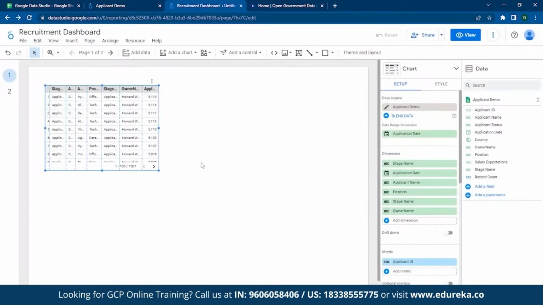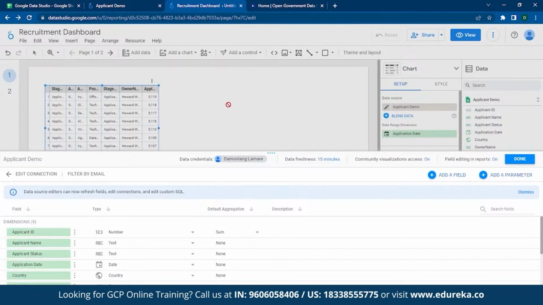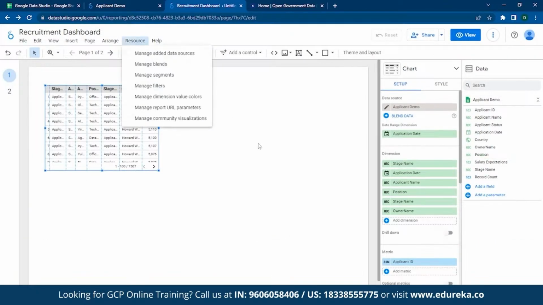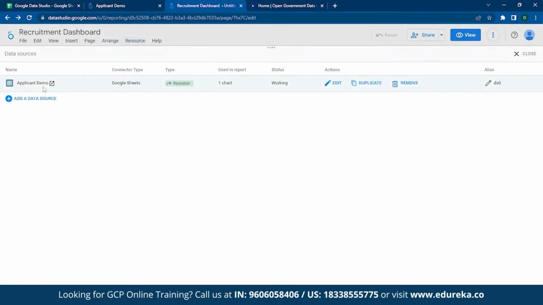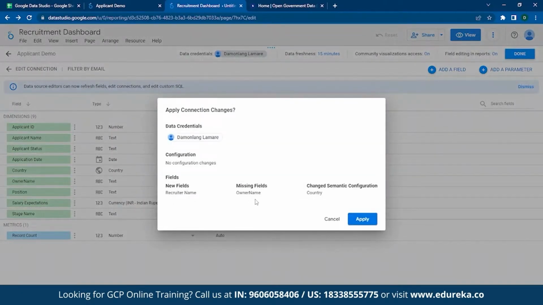If you change names of columns in the original file, you need to update the data source. In Data Studio, click Edit Data Source in the Property panel, or you can go to Resources and Manage Data Sources. Then choose the needed data source, click on Edit and click on Refresh fields. It shows recently added fields and the missing fields, and click on Apply.